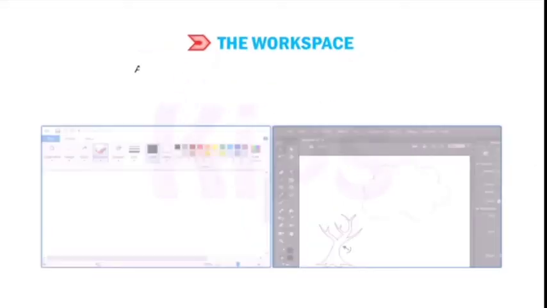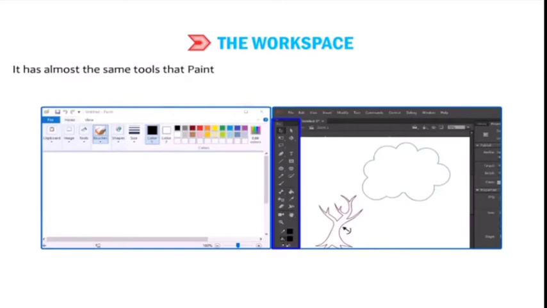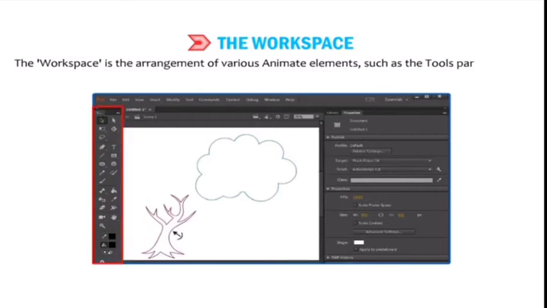Students, let's talk about the workspace. Animate is similar to the Paint software in Windows. It has almost the same tools that Paint uses, except that these tools are mainly used for animation. The workspace is the arrangement of various Animate elements such as the Tools panel, Library panel, Property Inspector, and Stage.